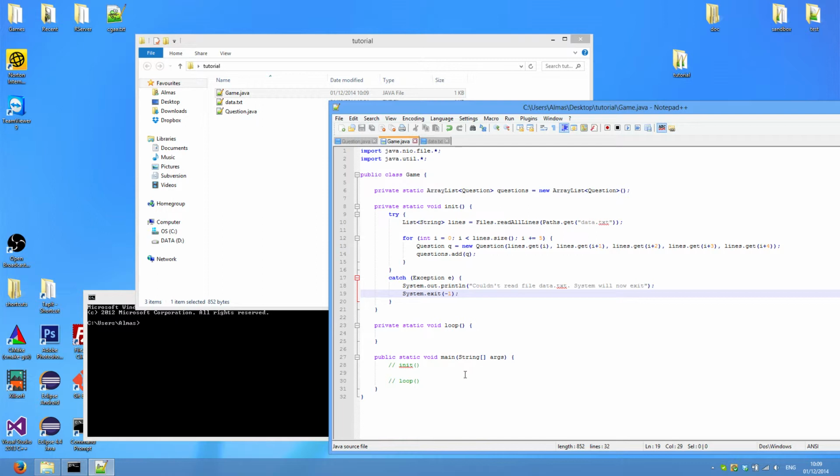Alright, we've done our init, so we can now uncomment it. And we're now going to do our loop, which is while there are no more questions, basically. So size of questions doesn't equal or greater than 0.